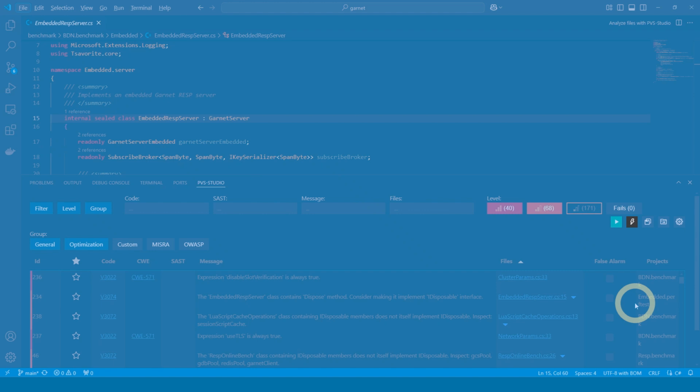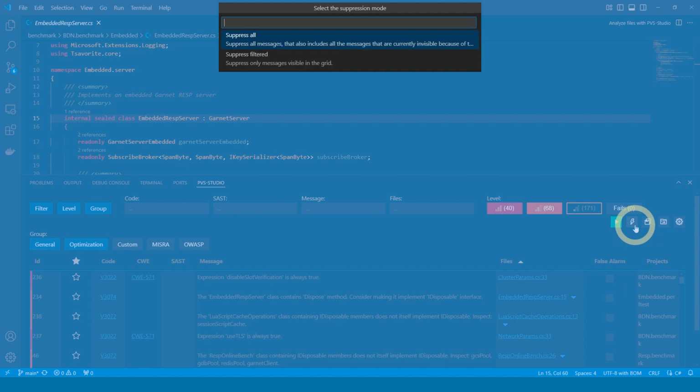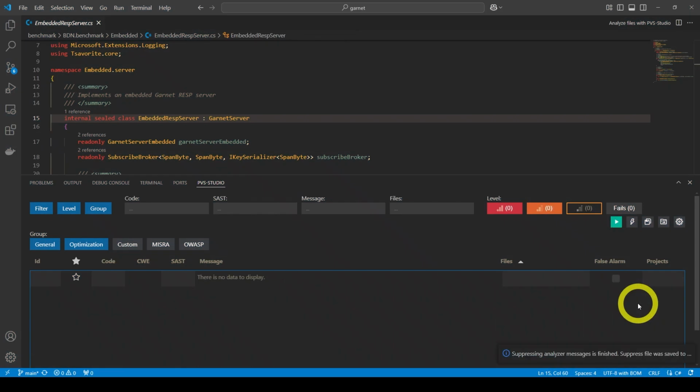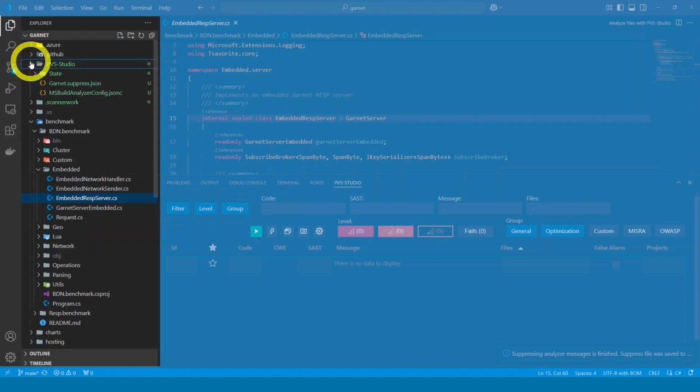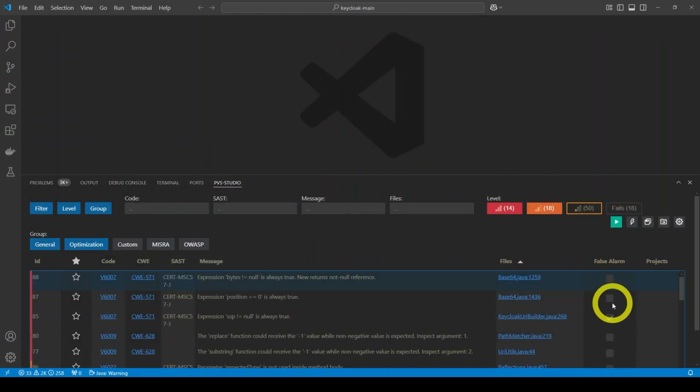Click the lightning button to suppress warnings. This feature can be useful when analyzing a project for the first time, as it allows you to hide irrelevant warnings. After clicking the button, the extension presents two options: suppress all warnings or only those displayed in the table. Warnings will be suppressed into the existing suppress file. If the file doesn't exist, it will be created in the PVS-Studio directory within the project. If you need to suppress a specific warning, right-click on the warning and select Add Message to Suppression file.